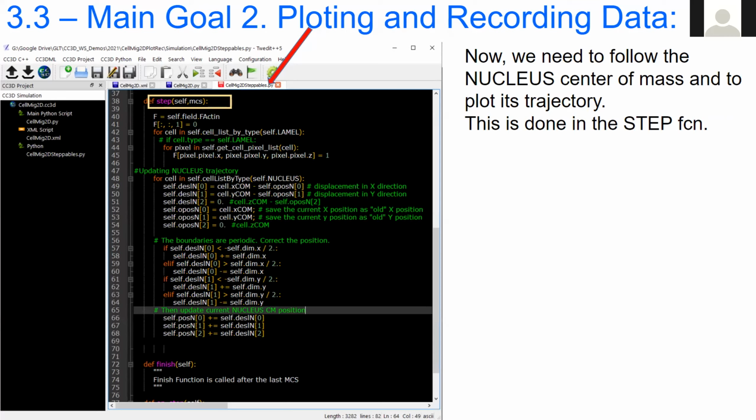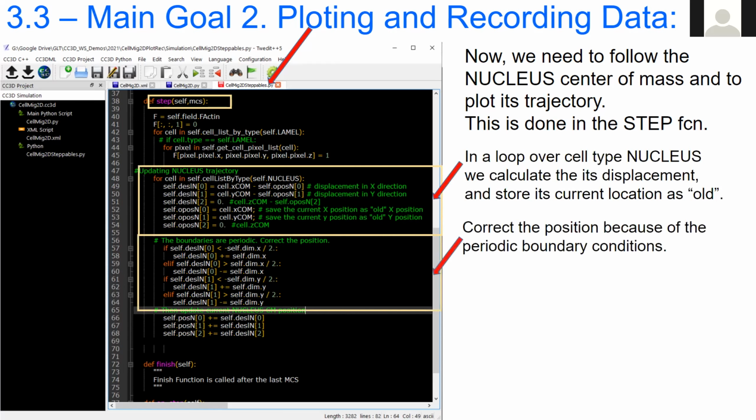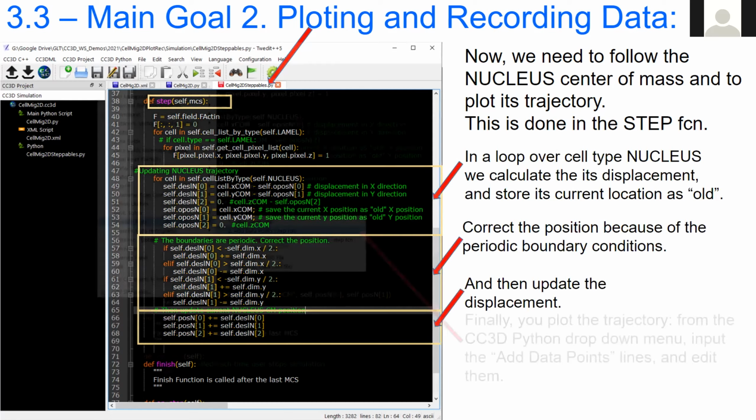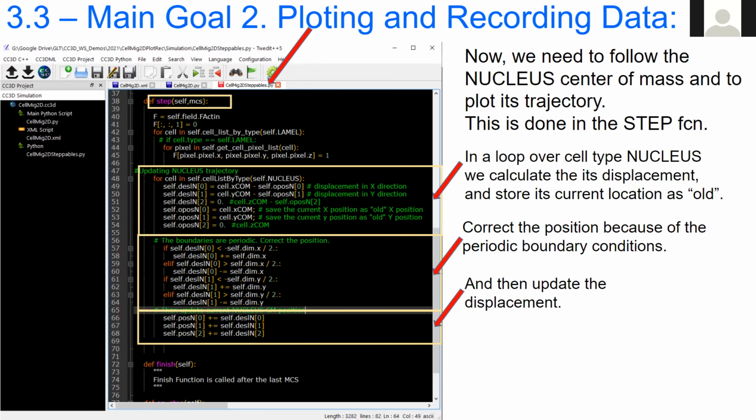Since we have a lattice with periodic boundary conditions, when the cell traverses one side, it will appear on the other side. So your graph will be cut. Can you visualize it? The cell will stop at a point and show up at another point. So if you just plot directly the position of the cell, this will happen. That's why we update the current position with the step we made in the previous step.